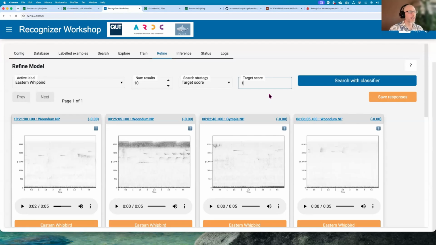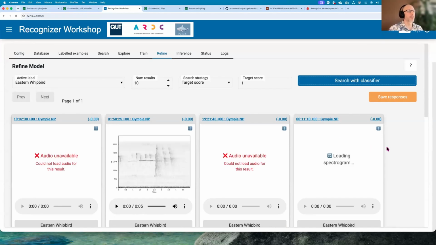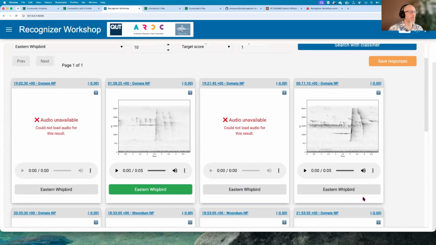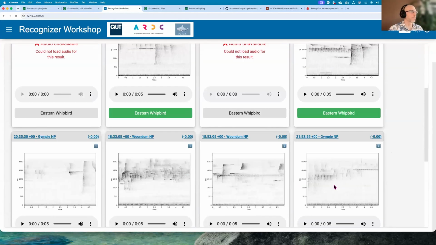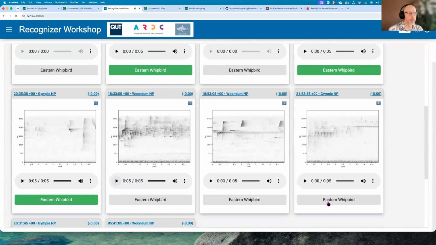But we can put, say, a score of 1 here, and that'll get us things that it's not as sure about, not the top scoring ones, but ones it still thinks are whipbirds. So you can see this one looks like it is. Oops, that is. Yeah, so these are still helpful for it because it's not as sure. Ooh, yeah, that might be one. I'm not going to spend too much time investigating these in detail in the interest of time.